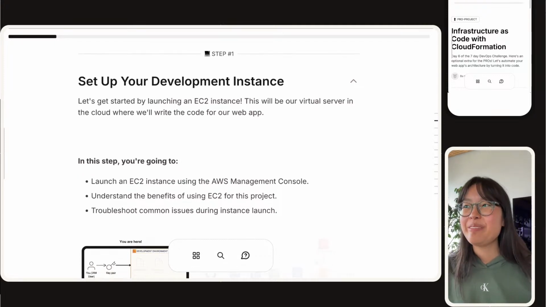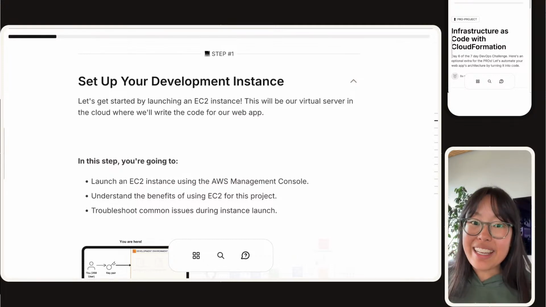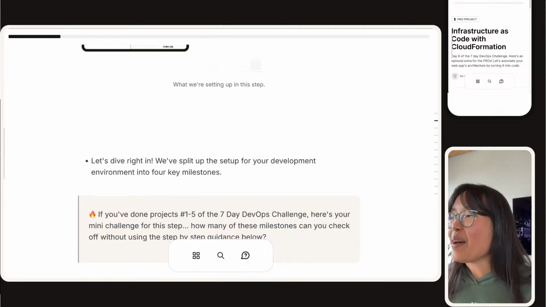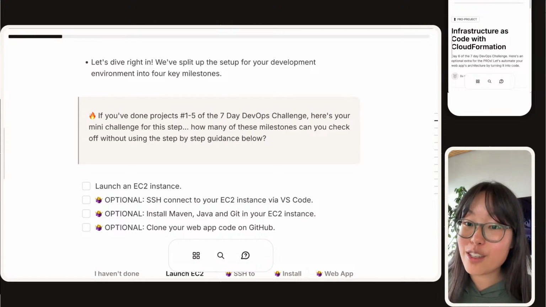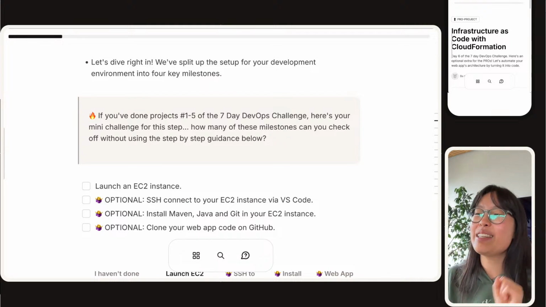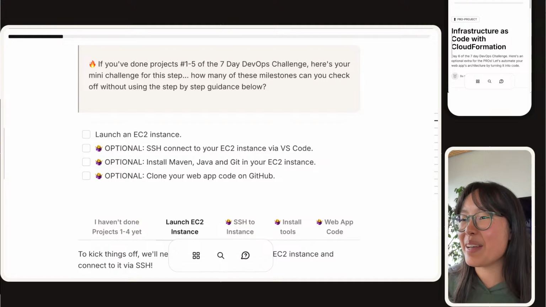We're going to recap some things that we've done before. Step 1 is to set up your development instance. So let's do that first, okay? If you've done projects 1 to 5 of this challenge, I challenge you to do this with your eyes closed, because we've done this 5 times now. This is round 6. And here are some of the optional steps coming through.